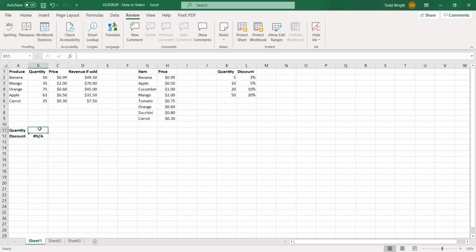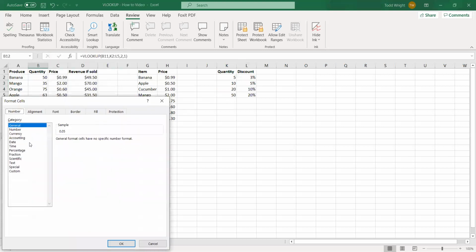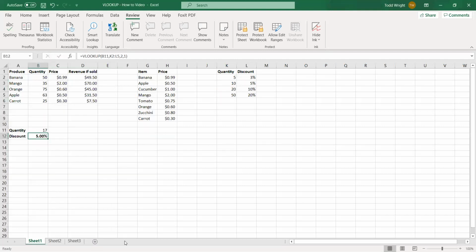But now let's say I've got a customer that's buying 17 of this particular item. I type in 17, and you can see now that it's returning this 5% because you're not reaching the 20, it's returning the 5. I could change that format to a percent, so it would return it the same way that I have it over there, 5%. So that's how you would use the lookup tool.